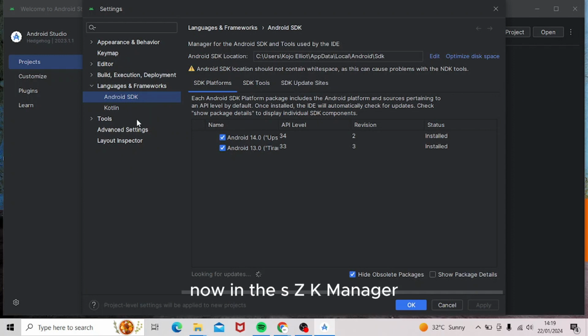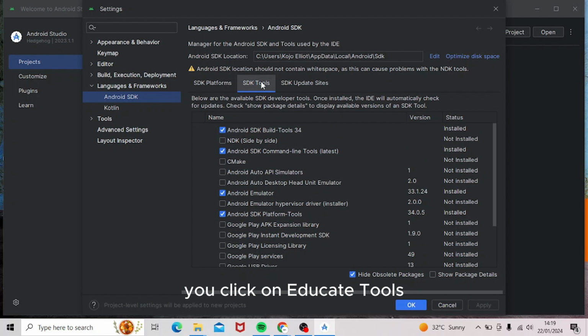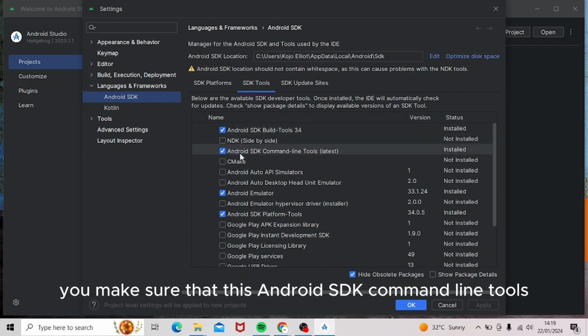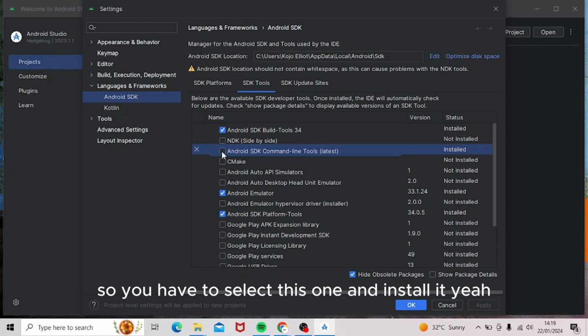Now in the SDK manager, you click on SDK tools. When you click on SDK tools, you make sure that Android SDK command line tools has been selected. You have to select it and install it. Yes, so you have to select this one and install it.